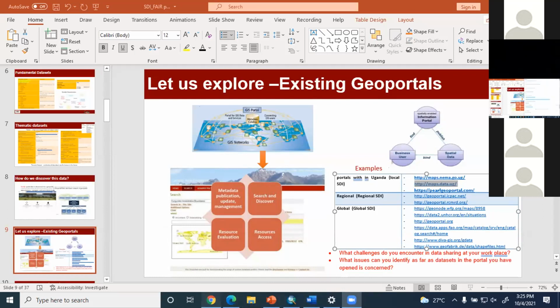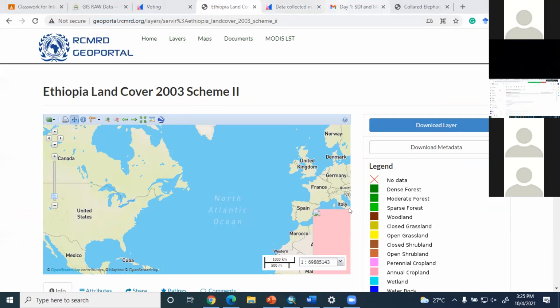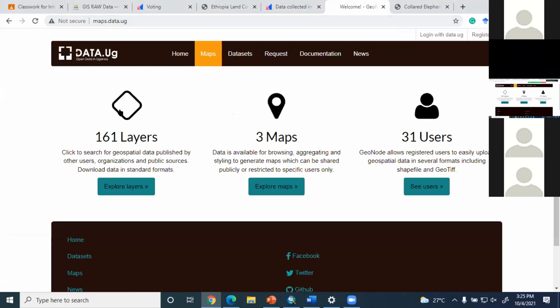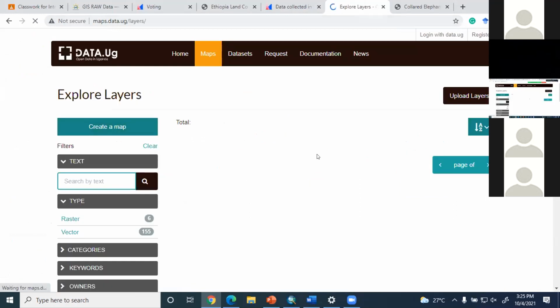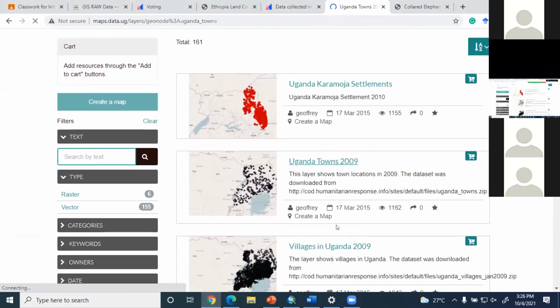And I want you to be able to look at those data sets that are there and let us know whether that data has metadata. So for example, there is this map.data.ug. By the way, this is a disclaimer: I'm not trying to say that any of the work is wrongly done or rightly done. I'm just trying to let us explore and see what's existing so that we can better improve. So for example, here we have the towns of Uganda.